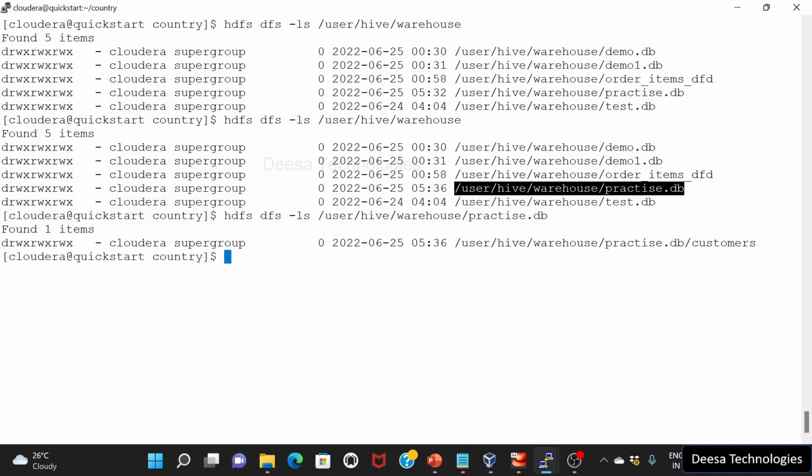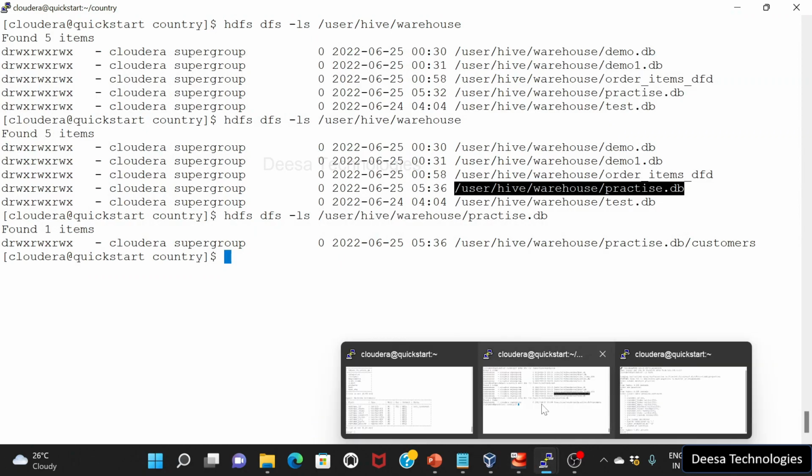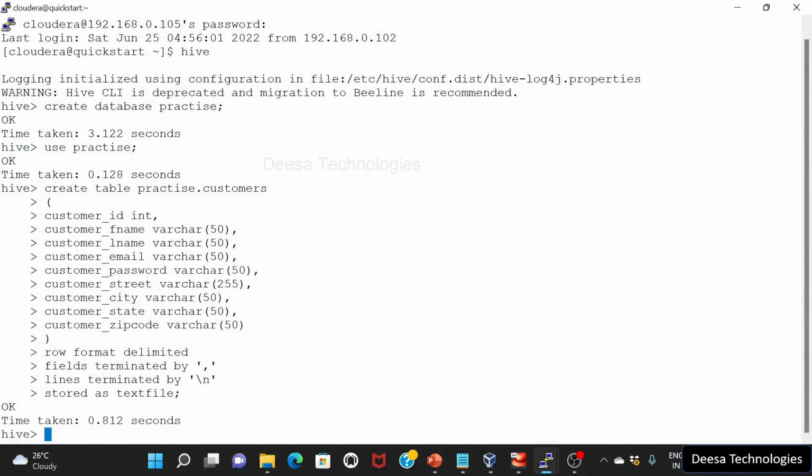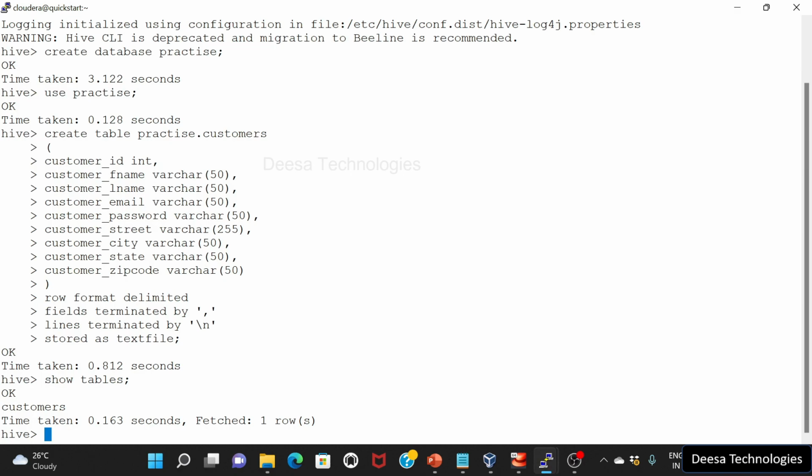Okay, now let me go back to the Hive. Right, so here we are. If I do a show tables, it will show me the list of tables. So we only have the customers table here, right? Again, same thing that we do in MySQL. Now if I go and describe this table, describe customers, it should give me the schema of this.